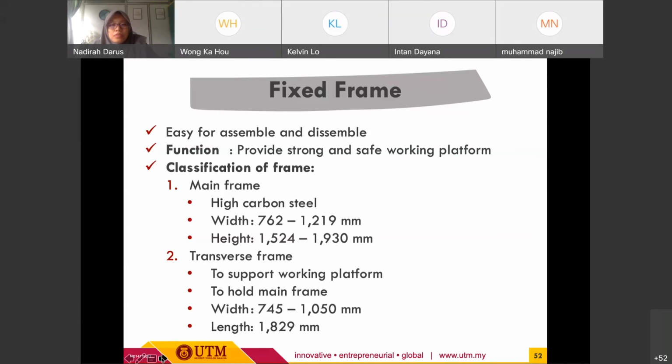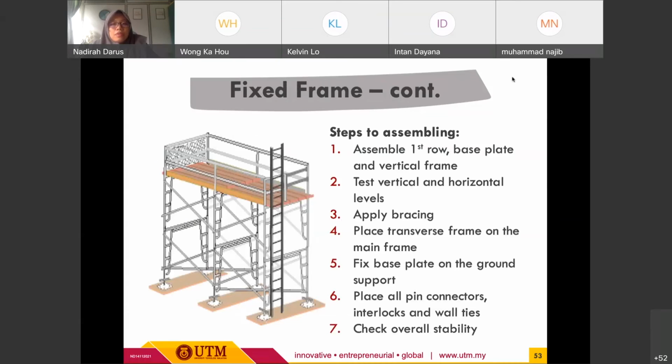Okay, we will proceed to the steps to assemble the fixed frame. This is just a simple procedure to assemble the fixed frame, starting from assembling the first row, base plate and vertical frame, and we follow each of these steps. The way to assemble this fixed frame is quite simple and easy.